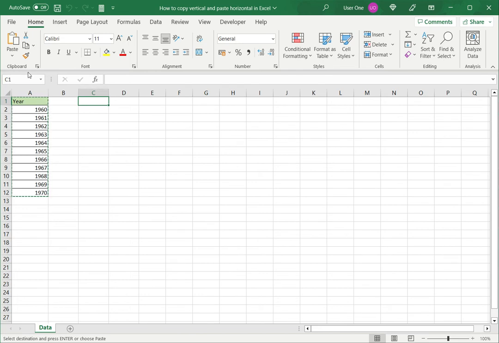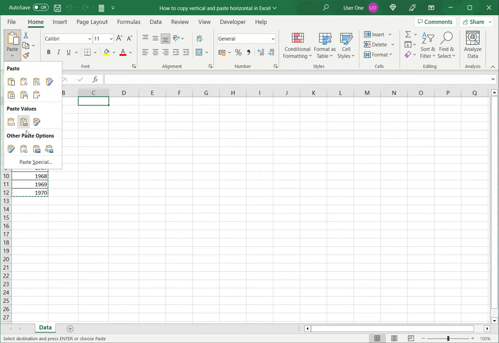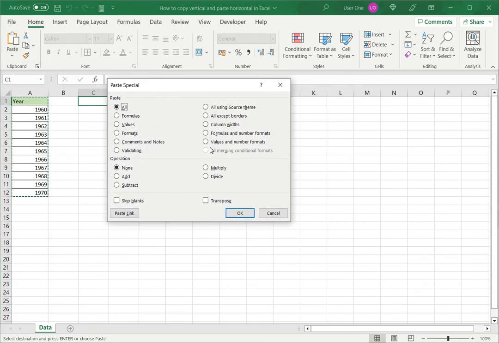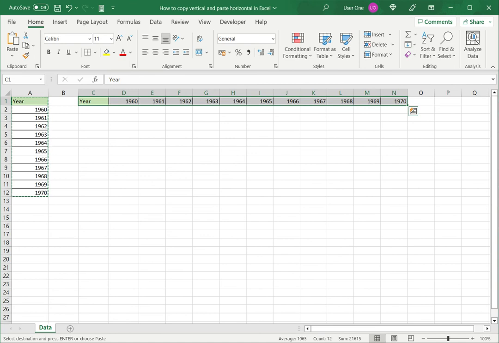And here we go to paste under the home menu and select paste special to open the paste special box. This can also be opened by right clicking and selecting the option from the context menu or pressing the shortcut key Alt E and S. Here in this box, I then select transpose and say OK. And as you can see, the data that is arranged vertically has now been pasted horizontally.